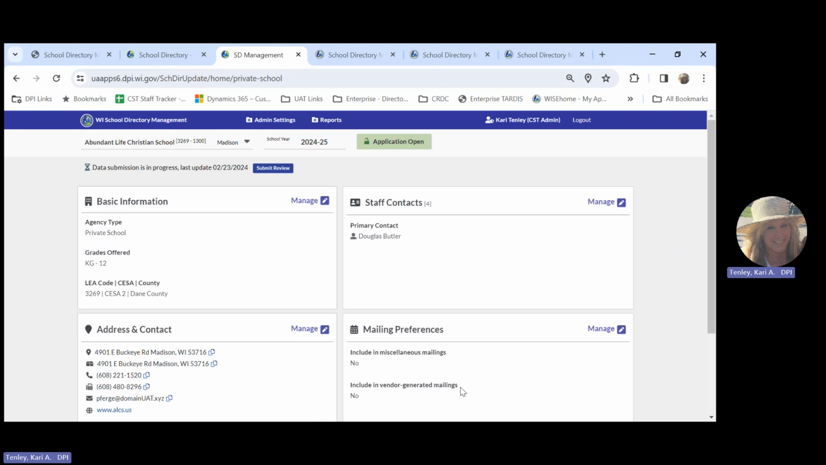The other mailing preference is if you don't want any DPI mailings, and that works, but not for all of them. There are some DPI mailings that the team says we're sending anyway because it's important and you need to know this. So even if you opt out of DPI mailings, you probably still get some.